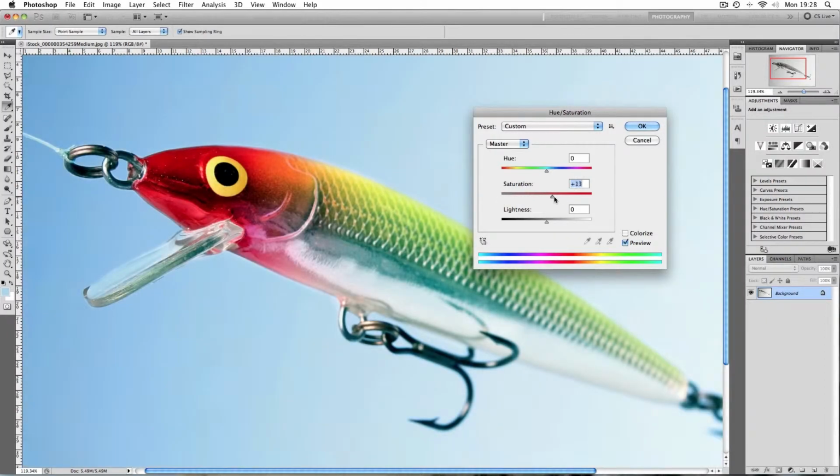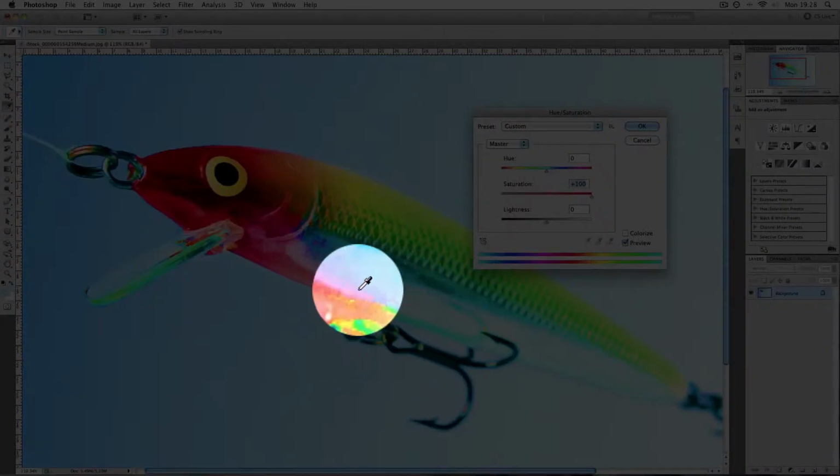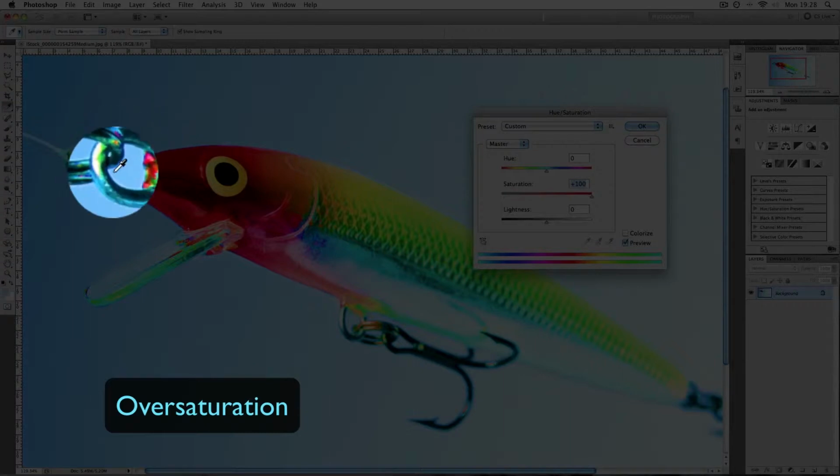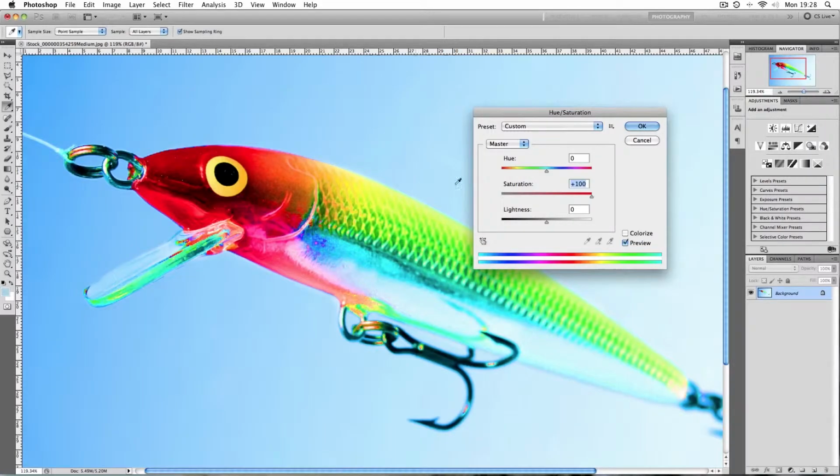Now if we go too high, if you go +100, you'll notice that the image starts to degrade in certain areas. We get this pixelation effect. This is where the image has become overly saturated and the pixels have started to degrade. We don't want that, so we're going to bring this right back down for now, back to the default value of 0. Now if at any point you want to reset the values, we can simply press the Alt key, and that will mean that the cancel area here will turn into reset. Click that and we go back to 0.